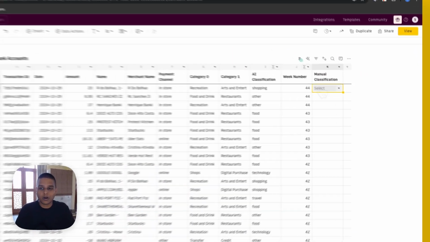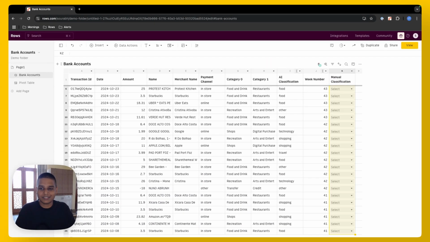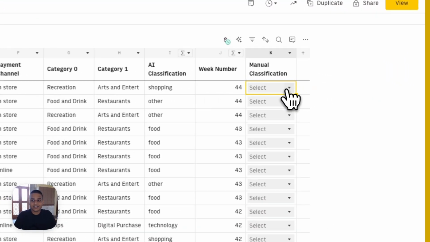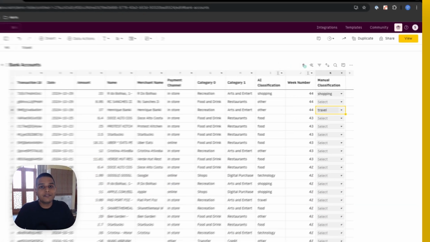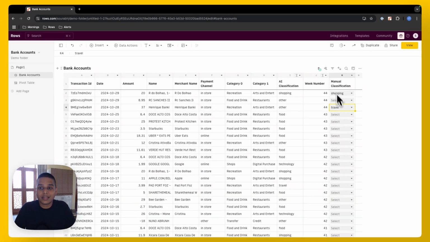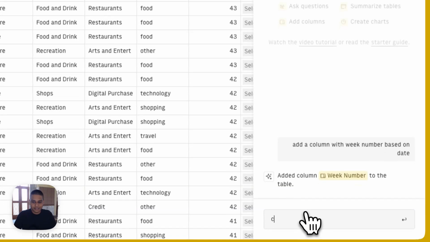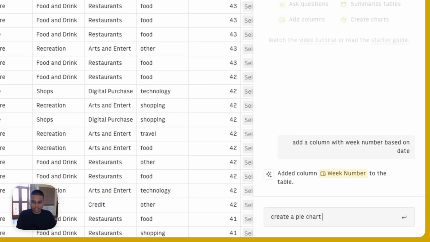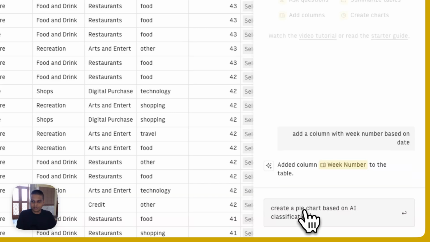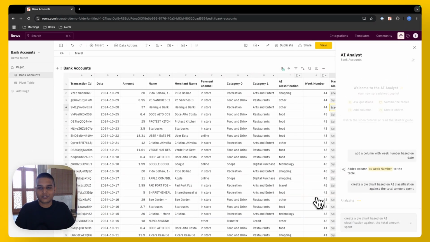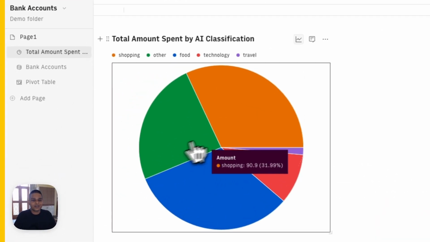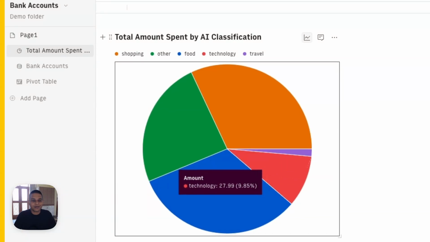And once you have that, you can copy this dropdown and paste it all the way across the column. After that, you can manually categorize them as you see fit. There you go. You can even create charts from this categorized data. To do that, I'm going to go back to our AI analyst and say, create a pie chart based on AI classification against the total amount spent, and hit enter. Give it a couple seconds for the AI analyst to process. There you go. You have all the different categories of expenses in a pie chart.